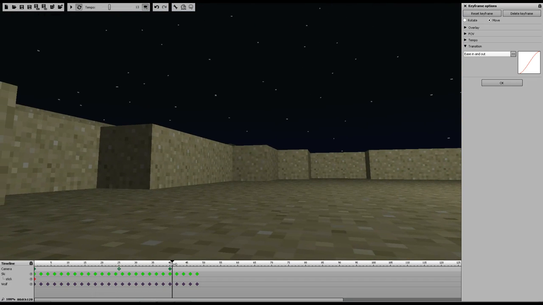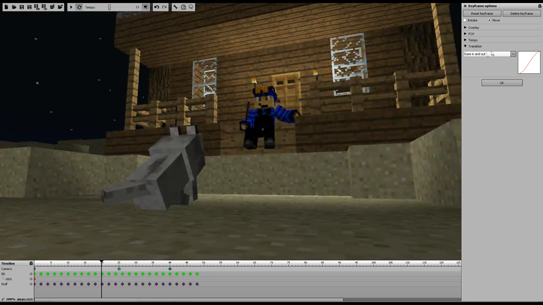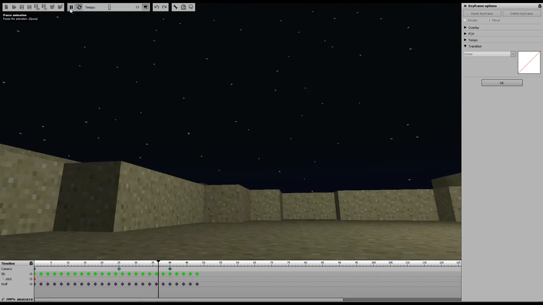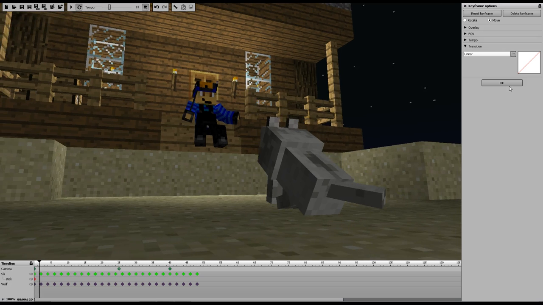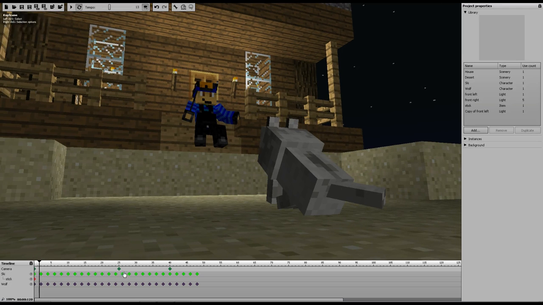So that one does add some smoothness to it. Ease in, ease out means it kind of speeds up and slows down as it comes in. We'll change it back to linear so you can see the difference. Kind of hard to see, but either way, that's essentially how we want to do it.